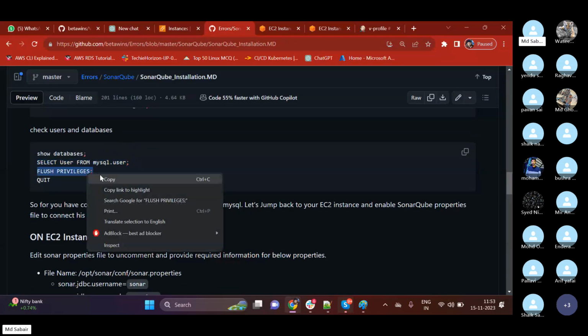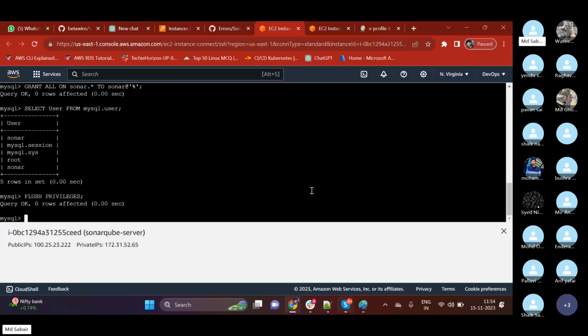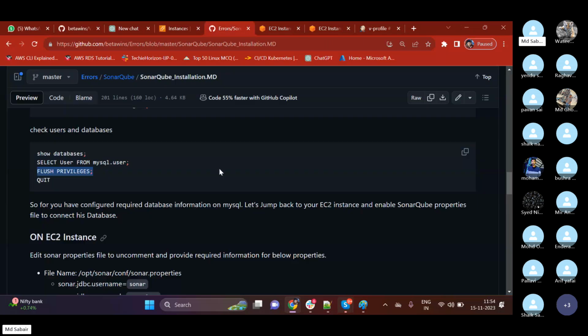Now let me use flush privileges. All the updates we have made have been successfully applied. Now let me exit from this database. Okay, so our database task has been completed successfully. The setup has been completed up to the database.